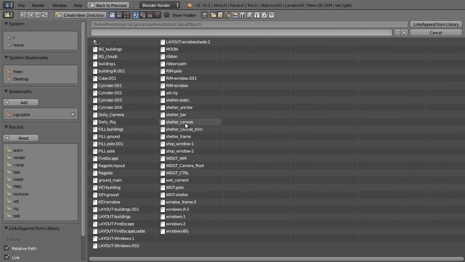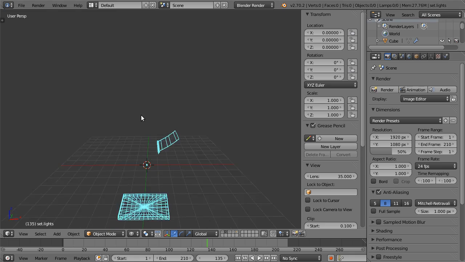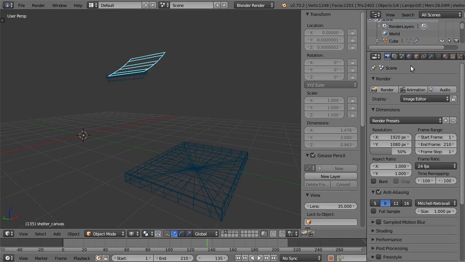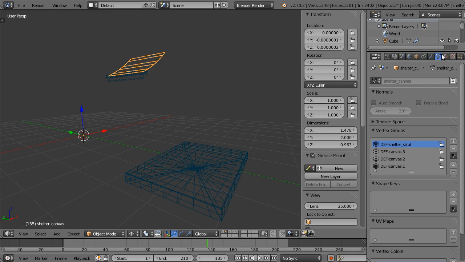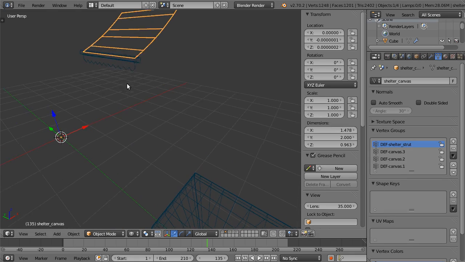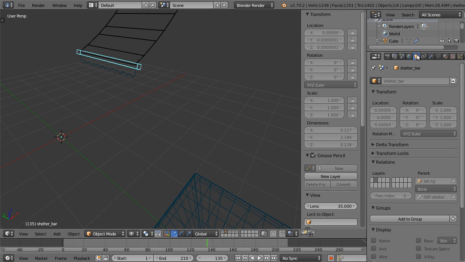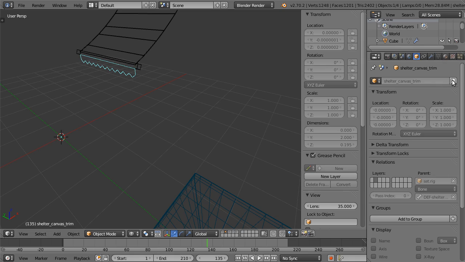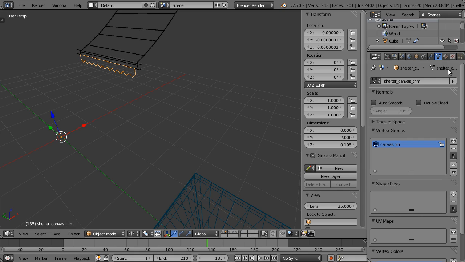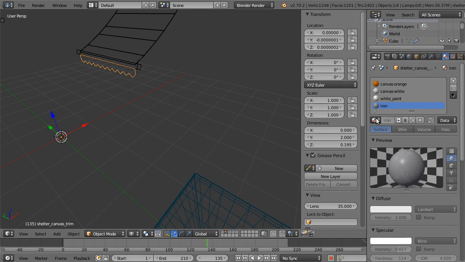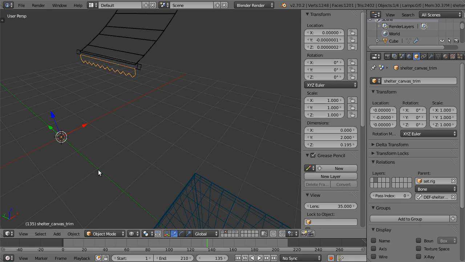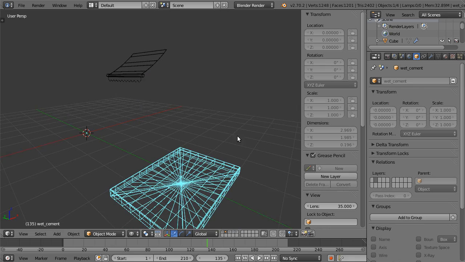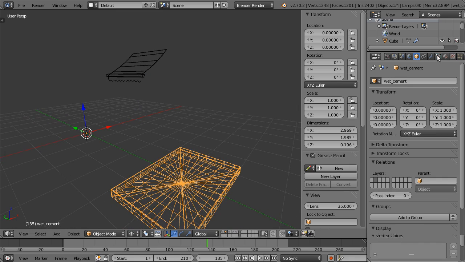Now to bring in those objects from before. So we've got the canvas trim, and the bar, and also, while we're here, the wet cement. Let's link those in. And as before, just make them local. So you might wonder why I'm not appending rather than linking, and that's because I want to keep the links with the materials, so I can still go back and edit my set if I need to change materials. But yeah, so I'll just do the same here.